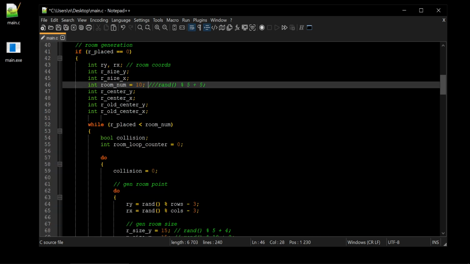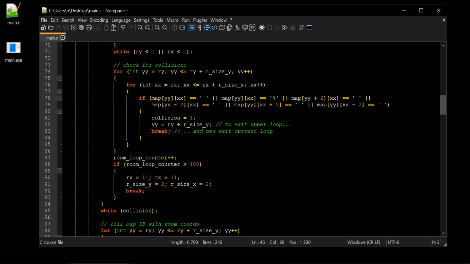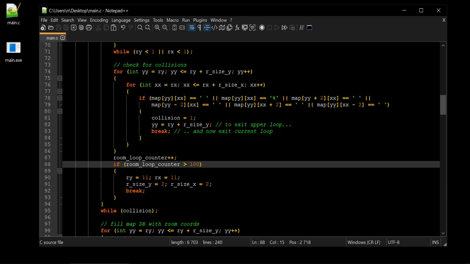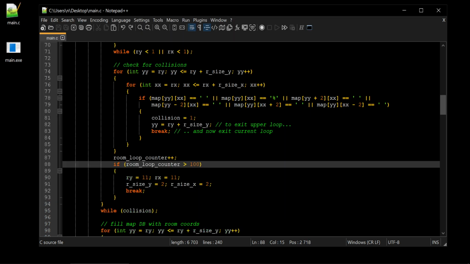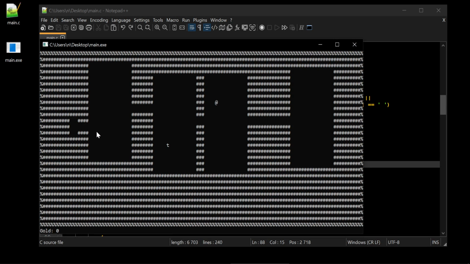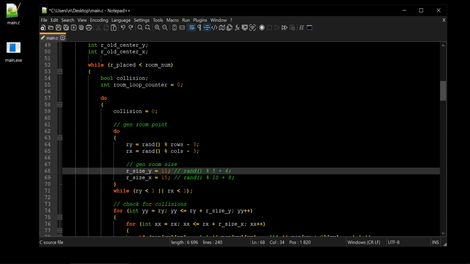So if we would try to put 10 rooms, for example, without this little thing, we would have problems. Let me show it to demonstrate. Yeah, you see? It's trying to put a room and it can't. So with this protection, we can always fit our rooms. You see, it's this 11 by 11 small room which we generate in case we fail.